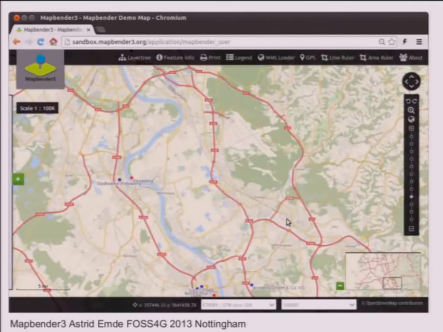Yes? I have a question. So, trying to compare a bit Mapbender with Mapfish, how easy would it be to extend an application? So, create an application with Mapbender and then extend it somehow to make it a more rich web application. To go into the code and then extend it. Yes.